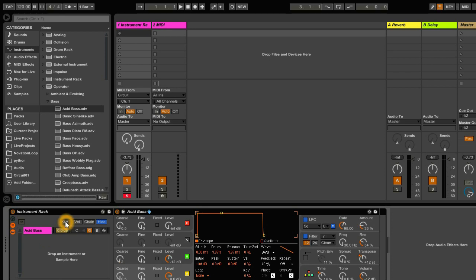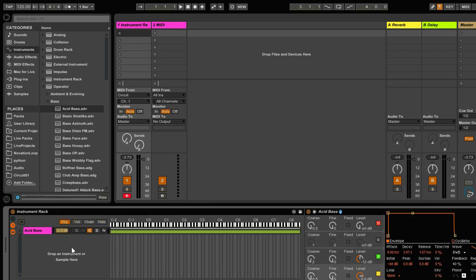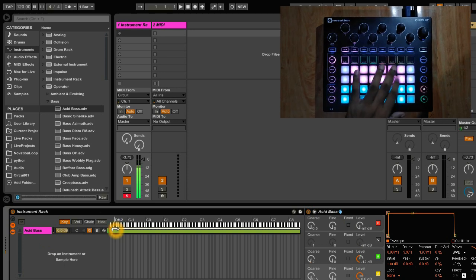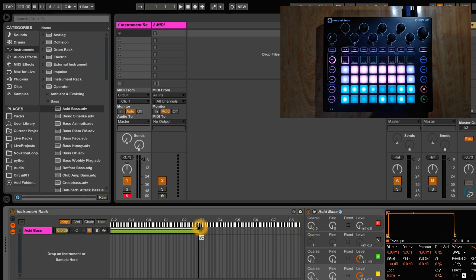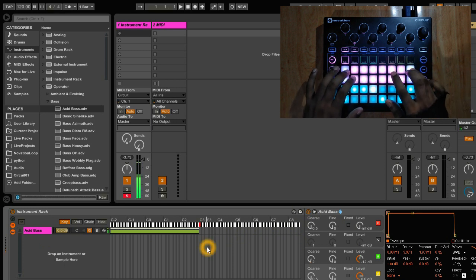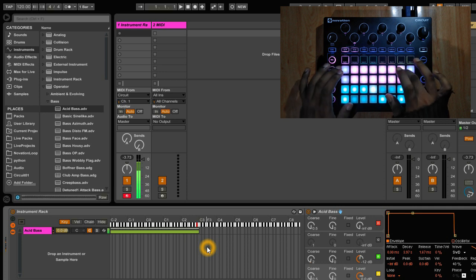Next, we need to press the key button. This will show us the entire key zone. Since we'll be playing bass notes on the lower octaves, we can play and see how far we may go and adjust the key zone bar accordingly. This will free up the higher octaves to be used by some other instruments. Now we can play and see that we cannot play outside the range that we specified.